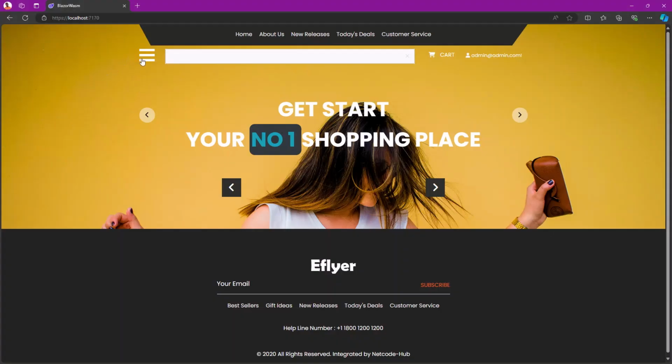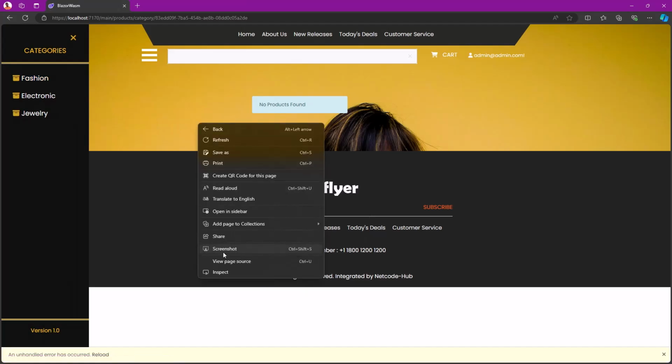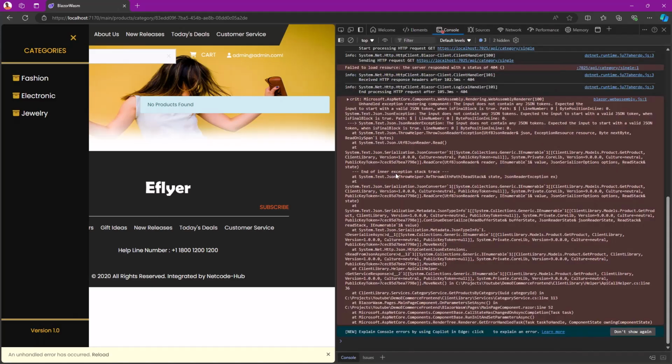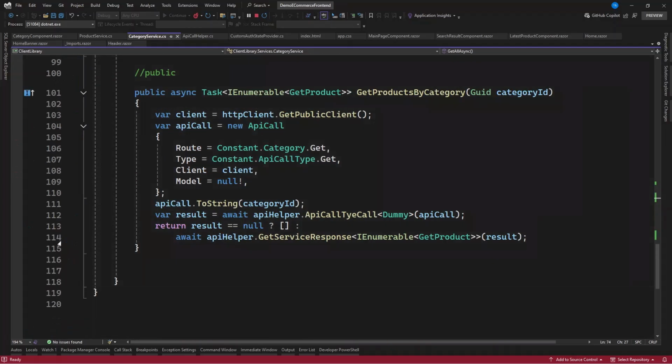Okay, so this is working. Click on this, go to fashion, and no product found. Yet we are still having this unhandled exception. We need to check it again from here. Now it is coming from category service line 113. Okay, so we are here. Okay, so get category. Oh, we need to do the same here. I forgot.